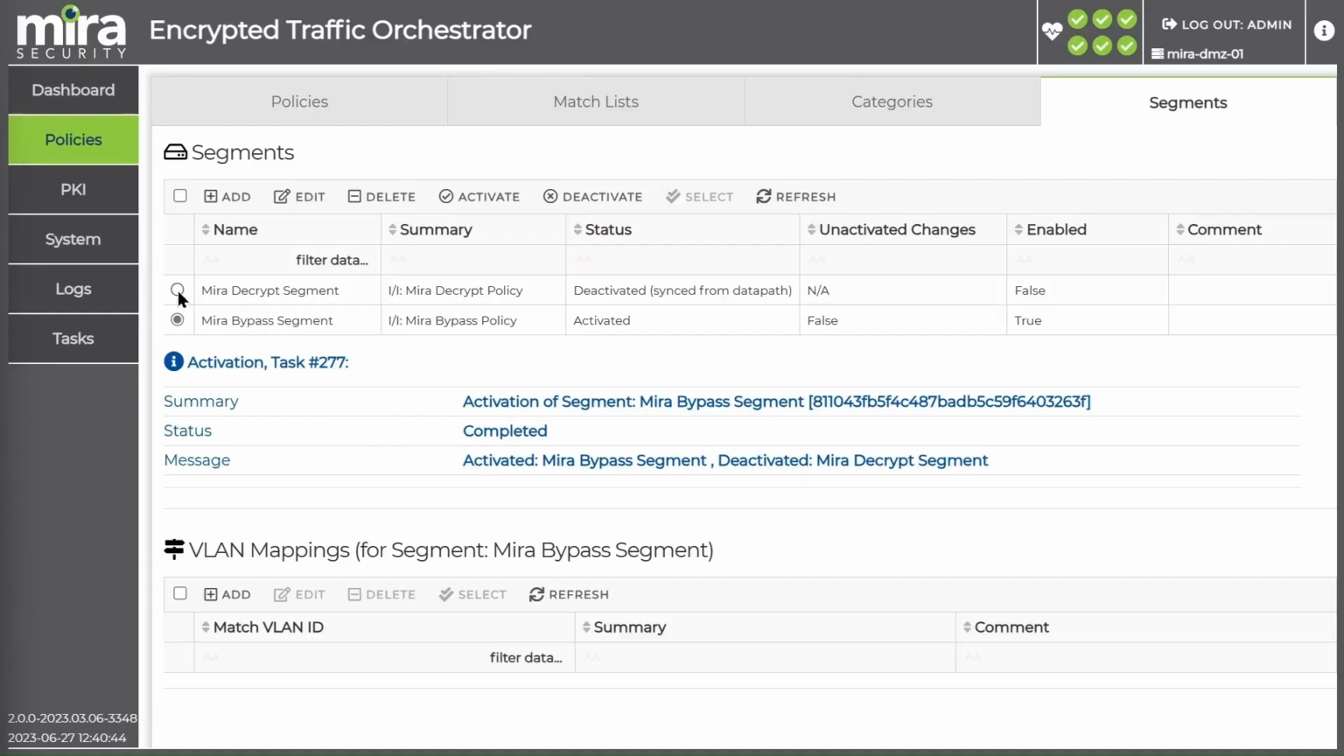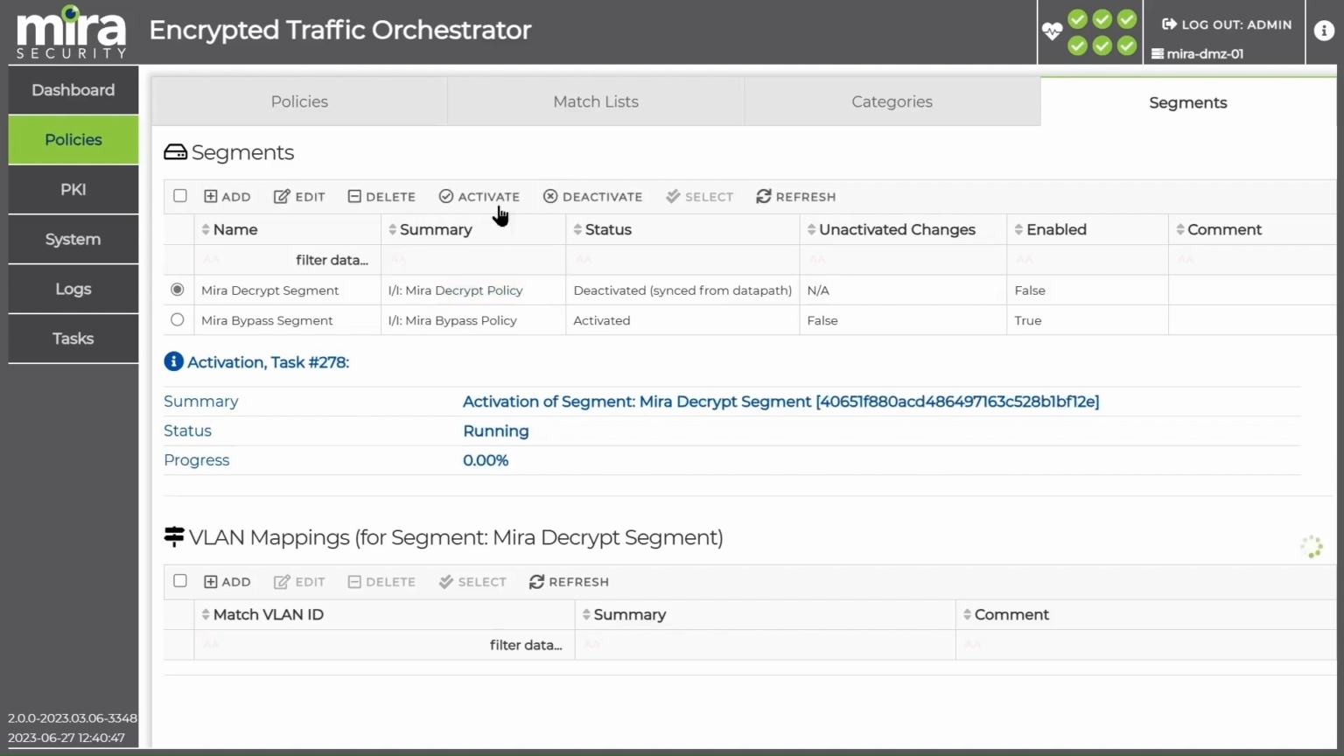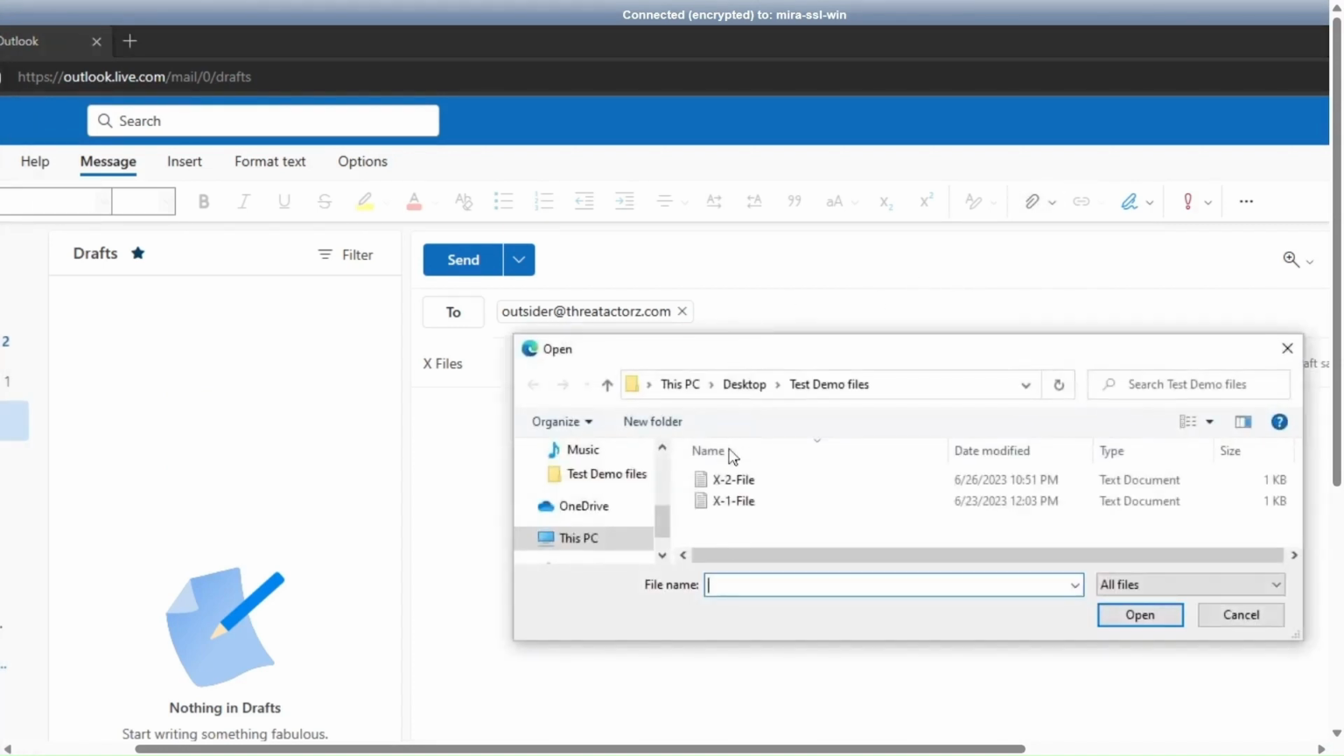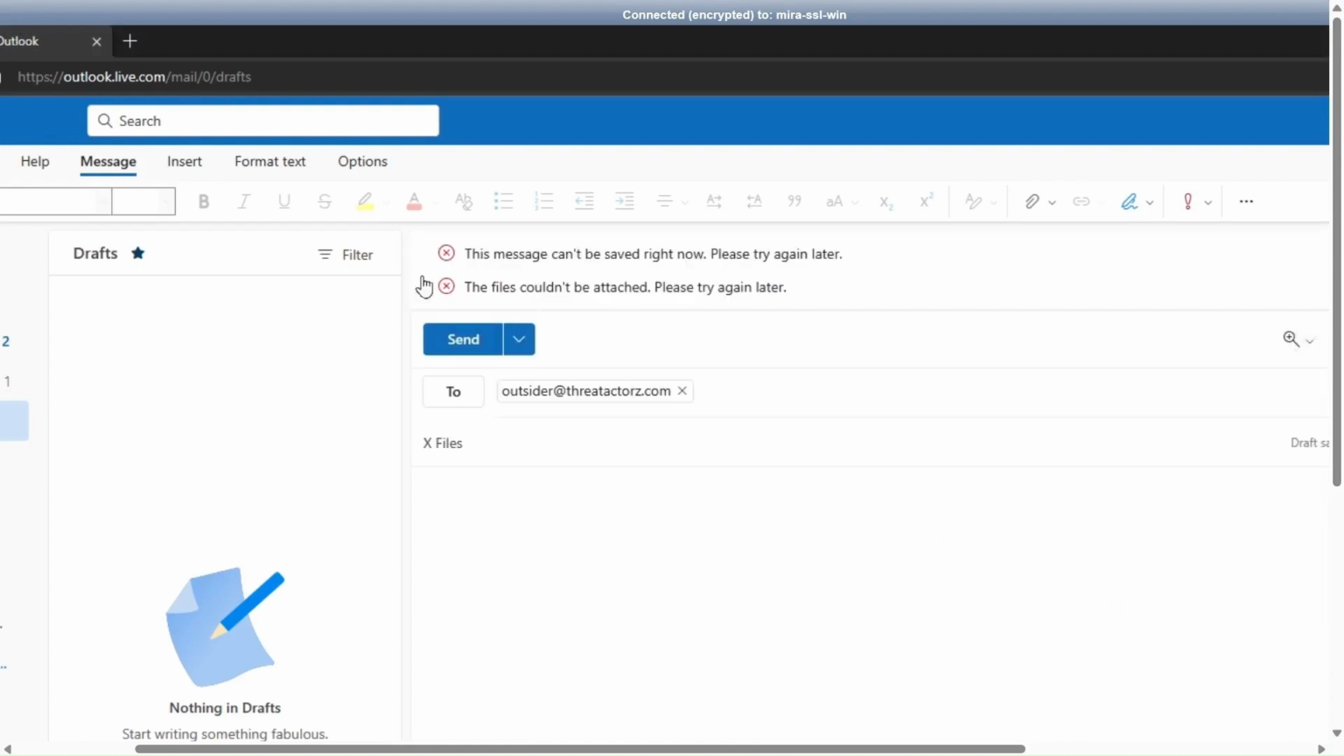But if we go back to the ETO and activate the decrypt segment, the ETO will decrypt the traffic and send it to the PAN in a decrypted format, which will change the outcome of the second test. If we repeat the same thing, we will be unable to upload the files, and instead we will receive a message stating that the file cannot be uploaded.